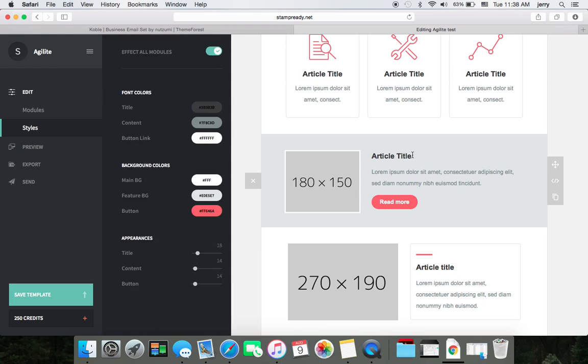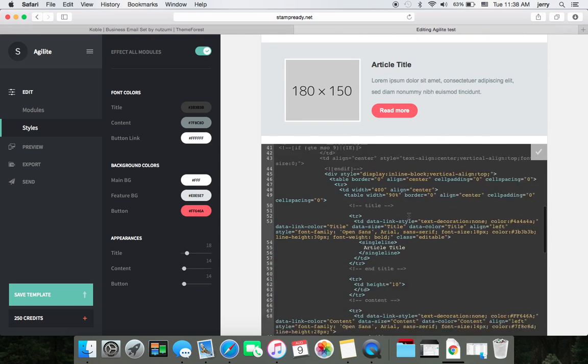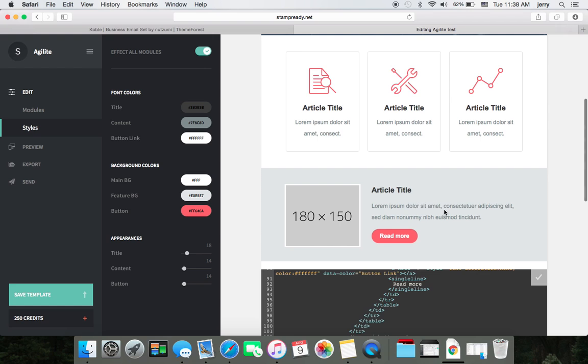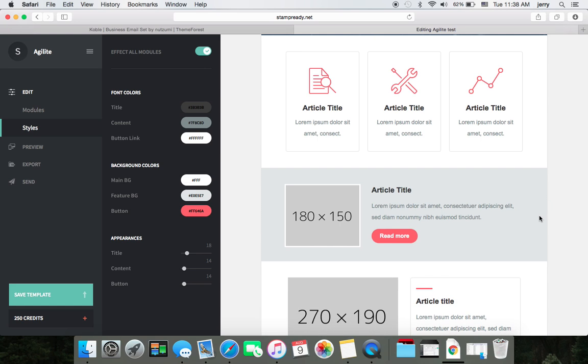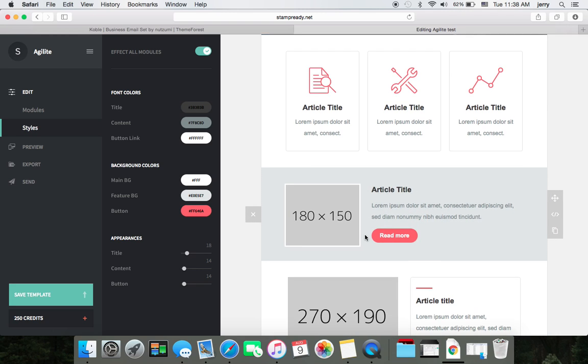So you can easily click on each module. This is to exit out, this is to delete it, this is to duplicate it. You'll have the exact copy of it right down here. This will be to go into the code, and we'll go into that later. This is all of the code for this one little box, and this is to move it up and down, but we'll leave it here for now.